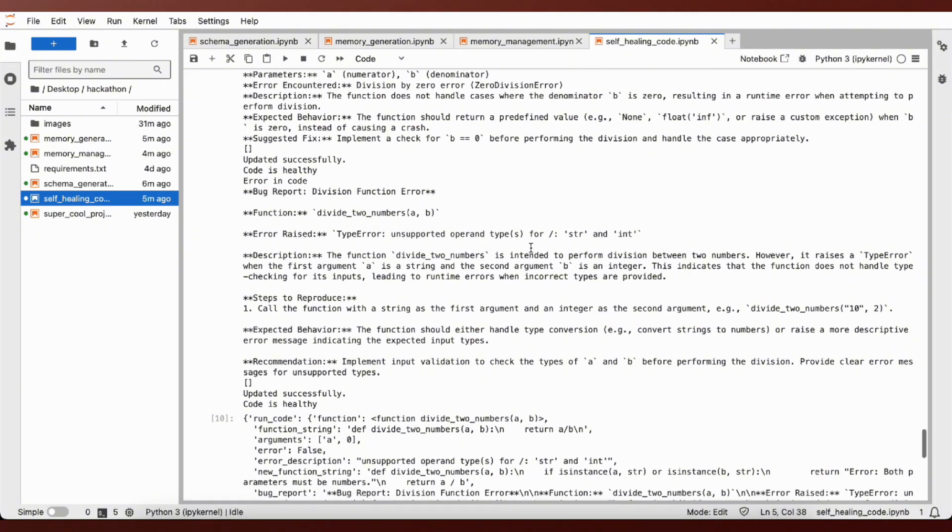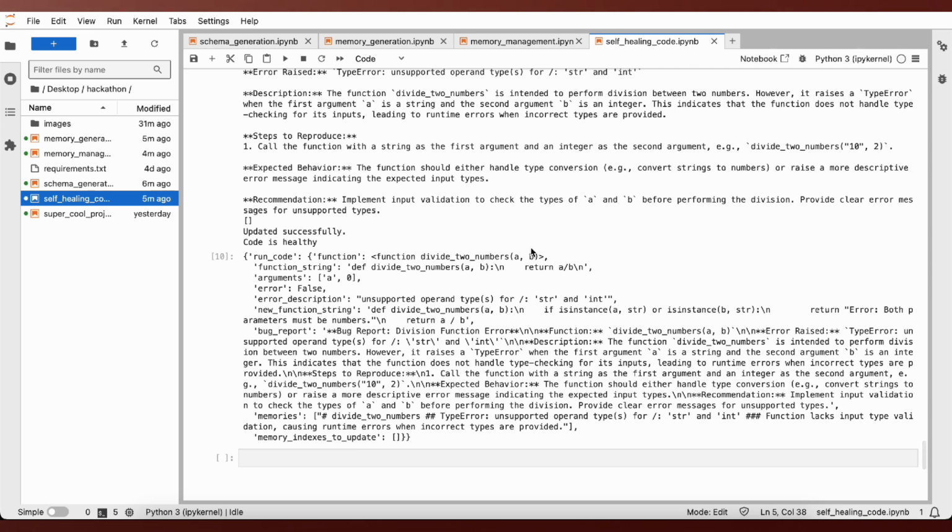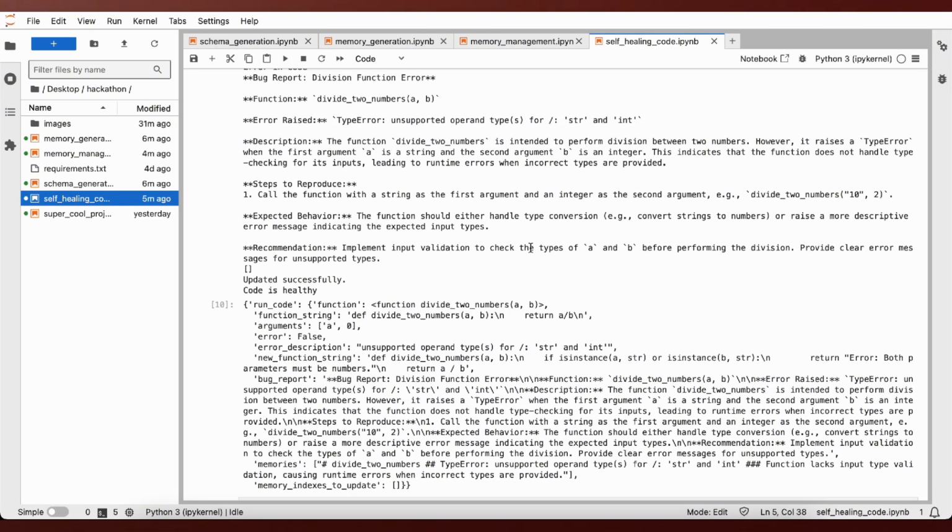This system showcases practical implementation of self-healing code, combining structured workflow management with LLM capabilities for runtime error correction. This modular design allows for easy extension of error handling patterns and memory management strategies. That concludes our walkthrough of this self-healing codebase implementation.